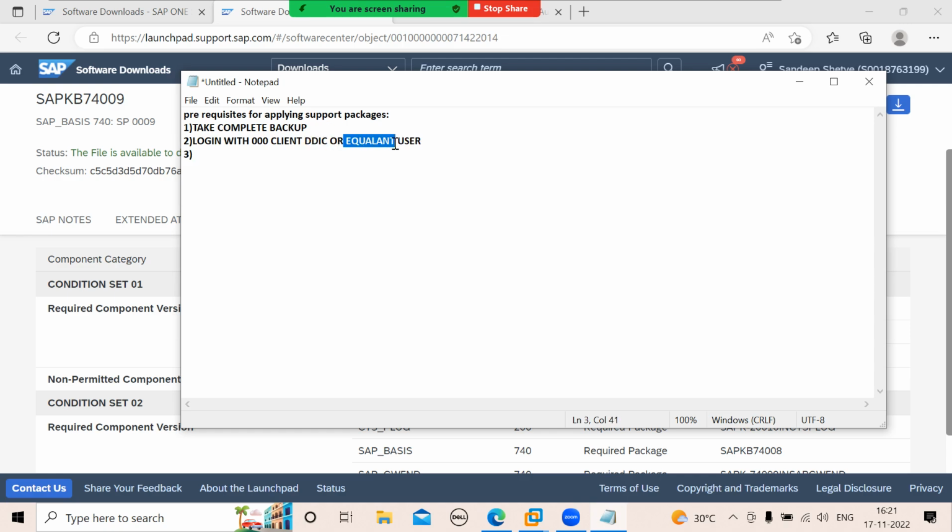Not SAP star. What is the difference between SAP star and DDIC? Anyone? SAP star user is for configuration tasks. DDIC user is for maintenance tasks. Configuration means TMS configuration, background jobs configuration, client creations, and such settings. For all these things, we use SAP star. DDIC means data dictionary. If you want to change table level structures and their interrelationships, then we should log in with the DDIC or an equivalent user.